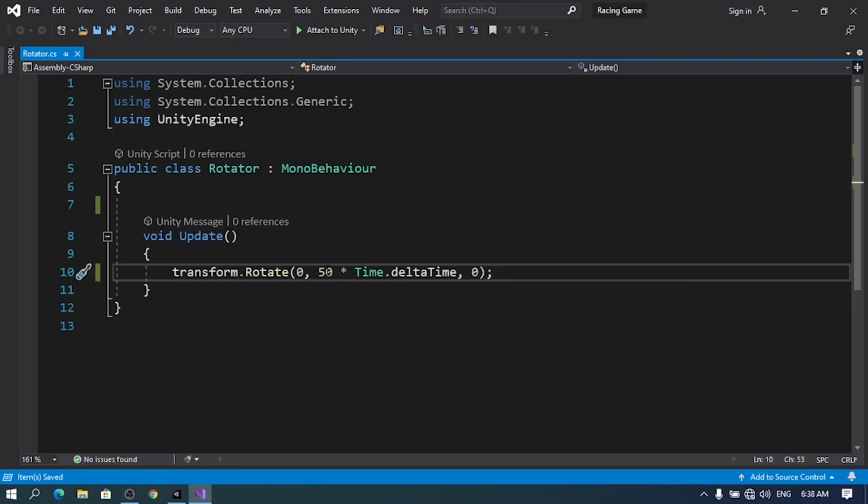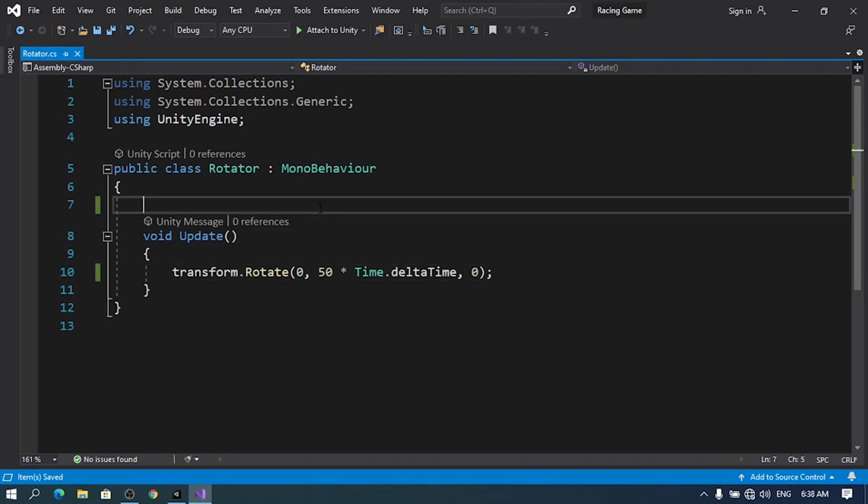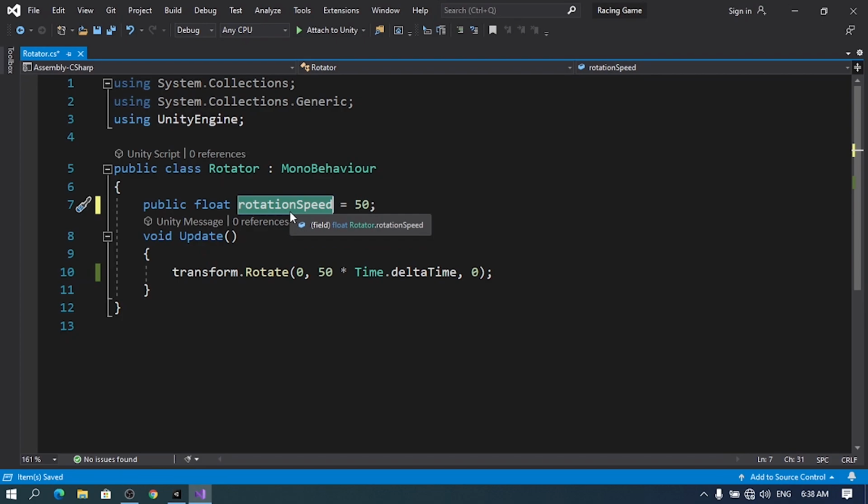So you can leave it like that, or we can declare a variable, a rotation speed variable, for example, using public. And it's going to be a float. And let's call it rotationSpeed. I'm going to give it the default value 50. And then let's go ahead and use it down here.